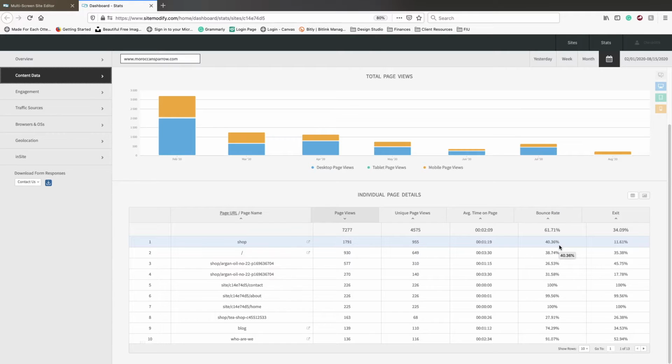Anything above about 50, technically 56%, but I like to say 60% or higher, then there might be something that's maybe not super attractive on this website. So then we might want to reevaluate why people are navigating away from the site.